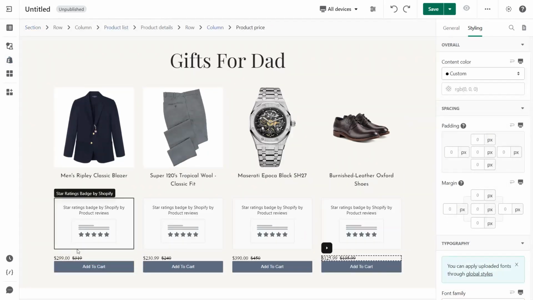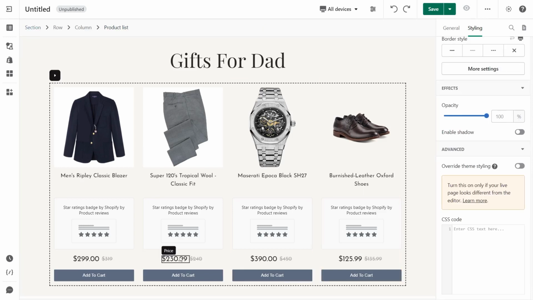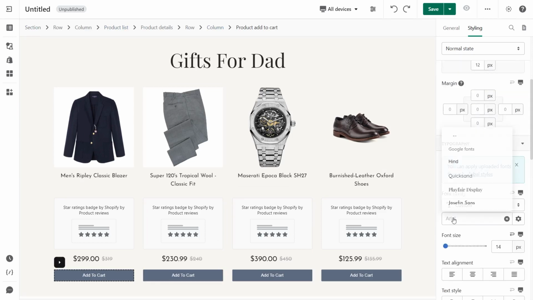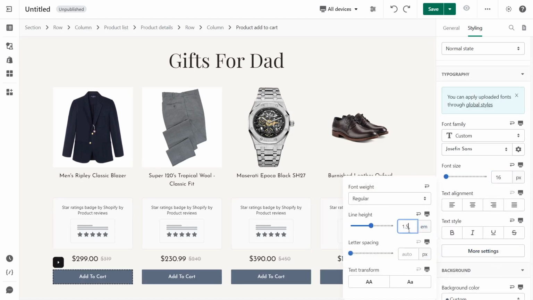Now, I will styling for price, and compare to price here. And here is the result. Finally, for the Add to Cart button, let's see how I do it. In normal state, choose Josephine Sans font, 16 pixels for font size, 1.5 em for line height, hit Capitalize button here.